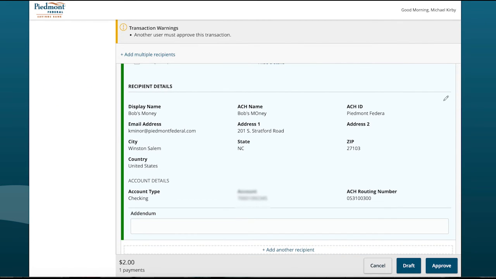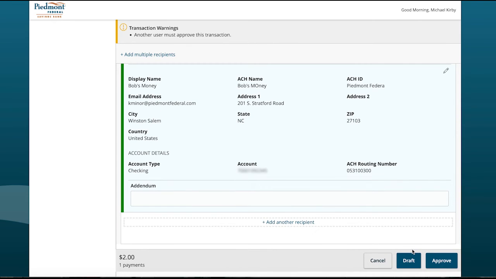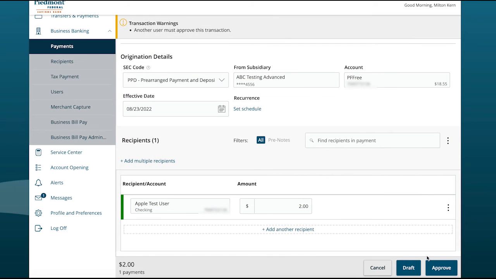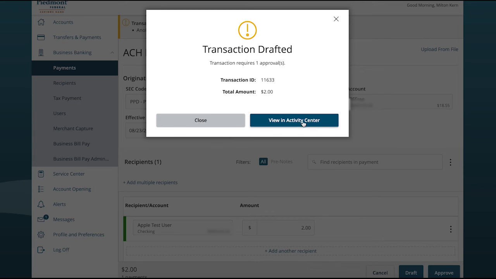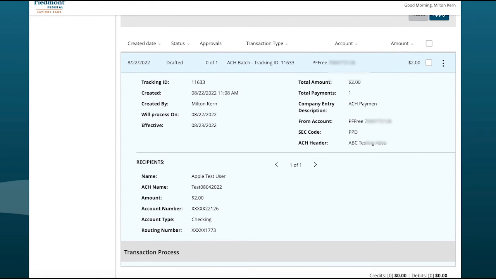Make sure everything else is correct. And then you have the ability to either draft it or approve it directly. Approval is when you have the authority in your company to approve this particular transaction. Otherwise, you're going to draft it. We'll select draft. And it gives you the choice of either closing out or viewing Activity Center. Close means that you're done and you're going to let the approver do their part. View an Activity Center gives you another chance to look at the information. Make sure it's what you want to do.